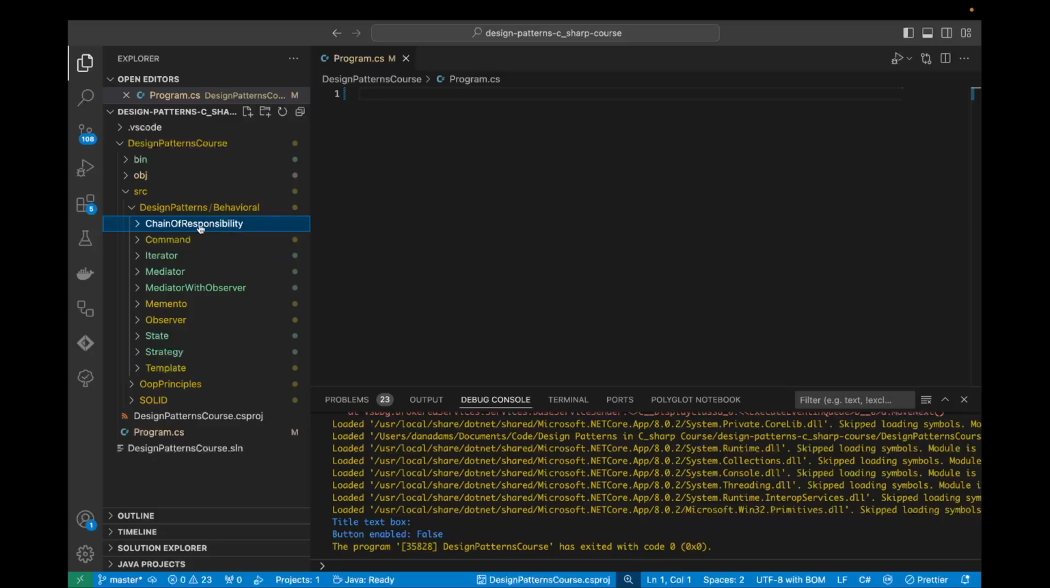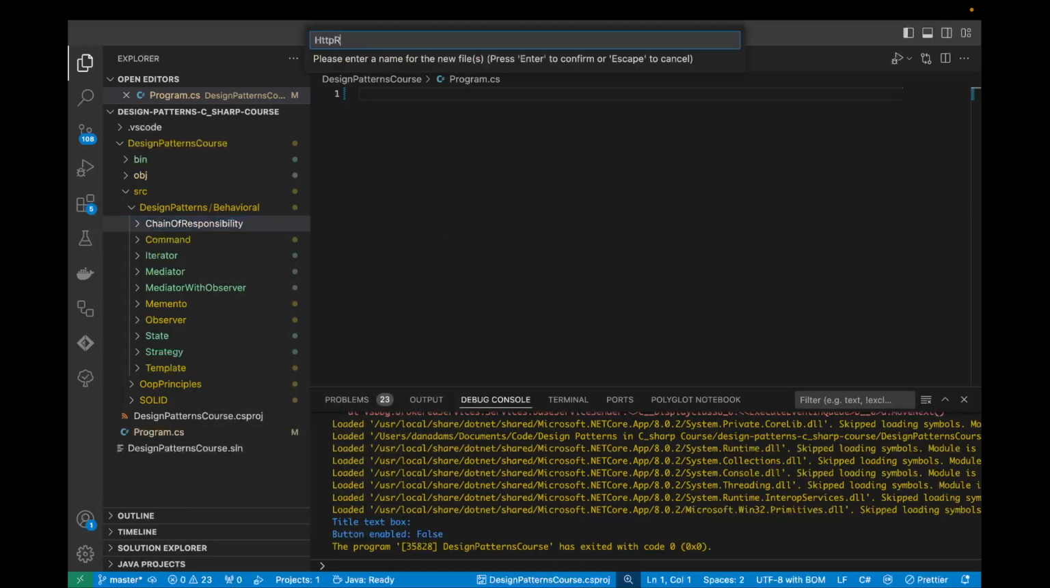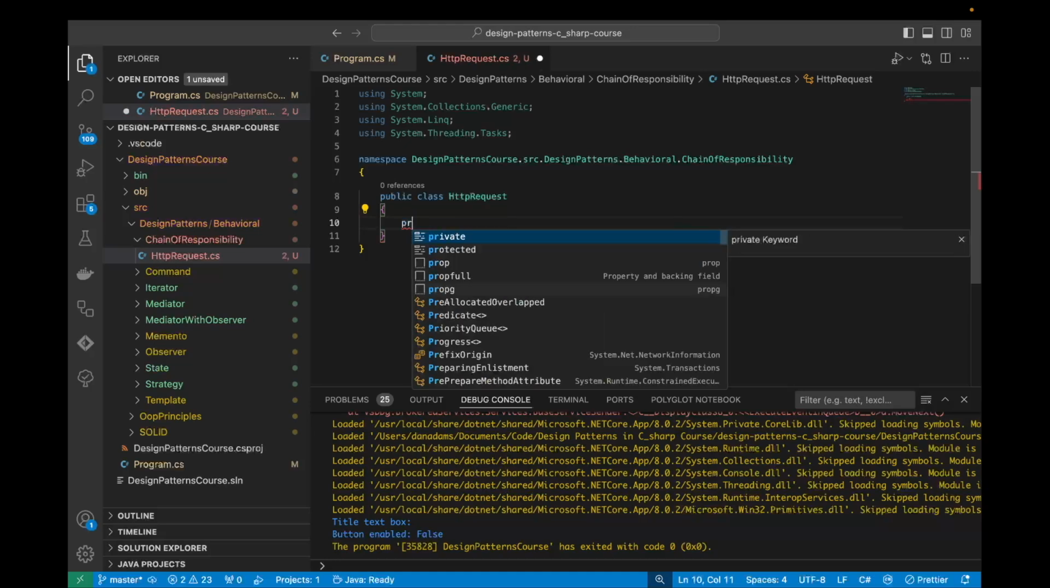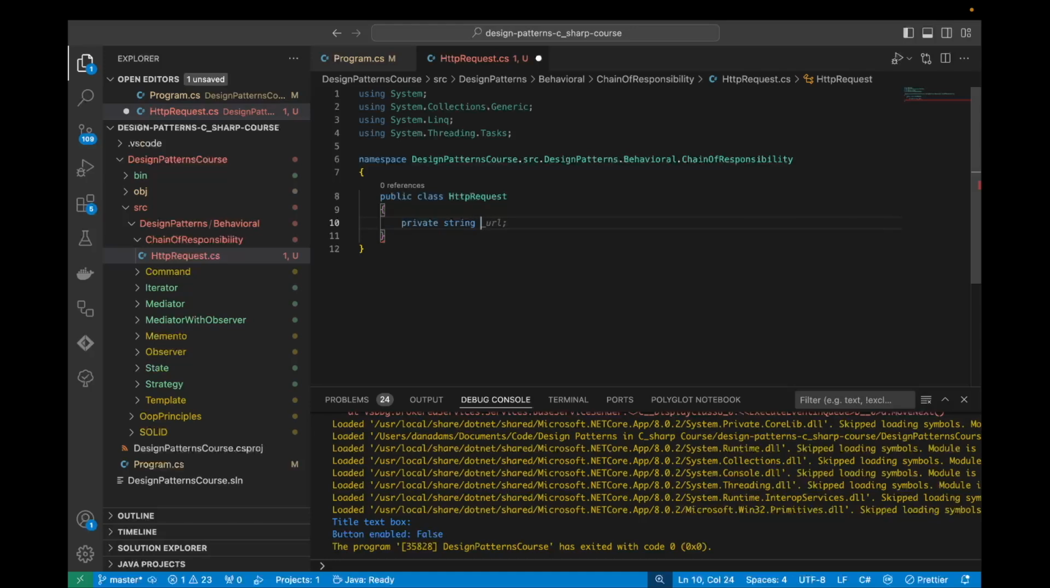So I've created a new folder called Chain of Responsibility for this example. We're going to first create the HTTP request class. So in here we need four fields. The first two fields are going to be the user input fields, so username, and we're also going to create a second field for the password of the user, and these are going to be sent with the HTTP request.